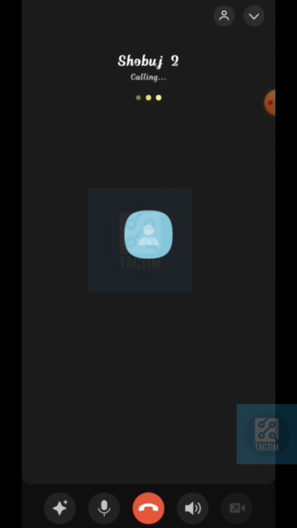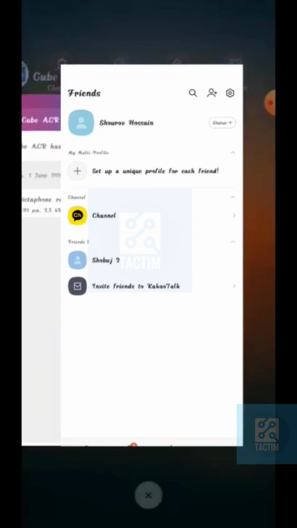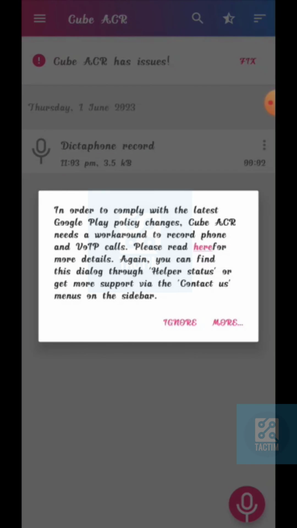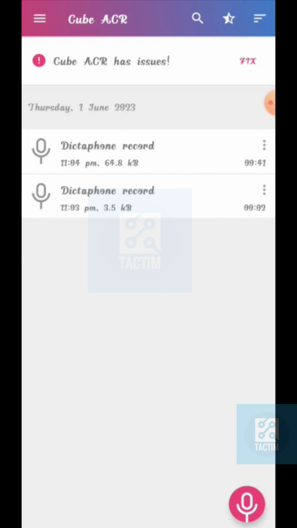Now just cut the call and go to the KubeACR app. Click the bottom right mic icon here. And here you can see dictaphone is recorded. So guys, that's how you can record calls on KakaoTalk app.